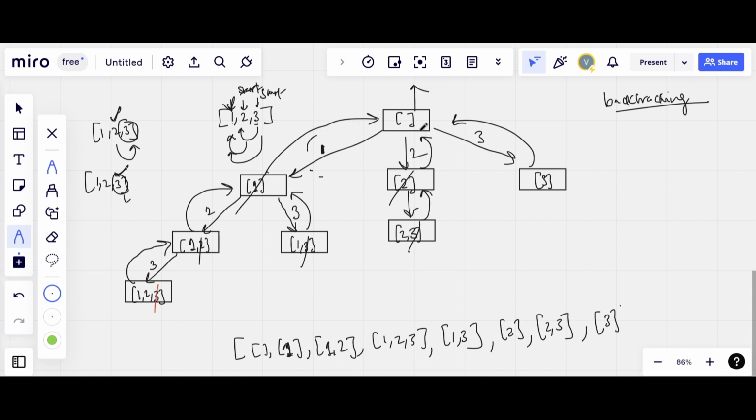Because we have explored all the possible options, right? When we chose 1, we explored all the combinations of the subsets starting with 1. When we chose 2, we explored all the possible solutions, all the subsets starting with 2, and similarly with 3. So we found our list of lists, or the list of subsets.